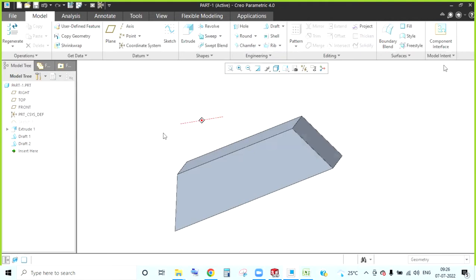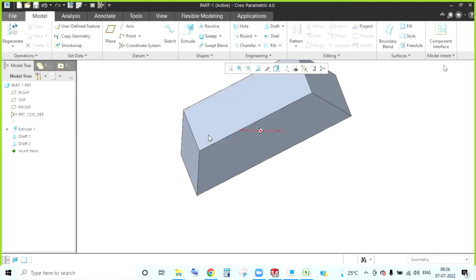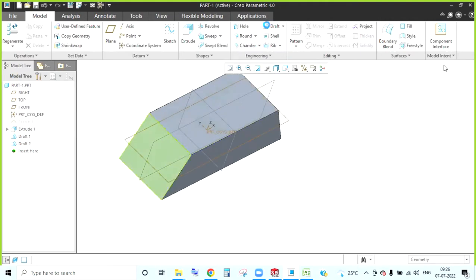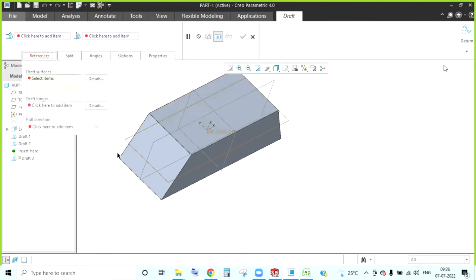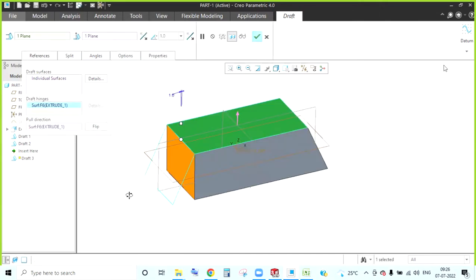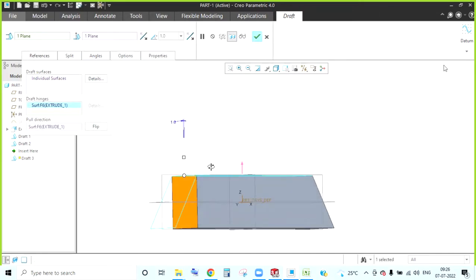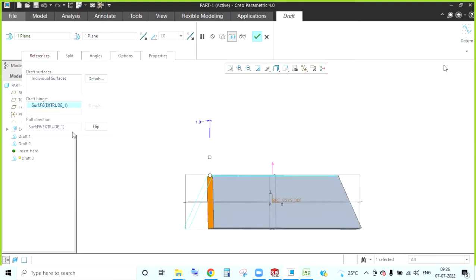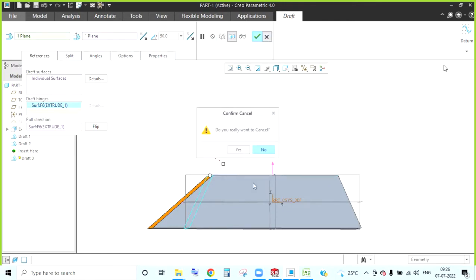See, already this face is drafted. Can you give draft again to that face? We'll try it out. Drafted, reference, select, hinge point again, and we select this side. I'll be giving 25. I want it to be in reverse direction. If I give more, 50, it will be 8. That is how draft will be working.